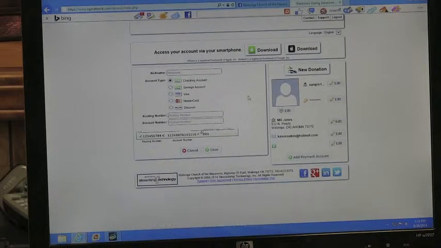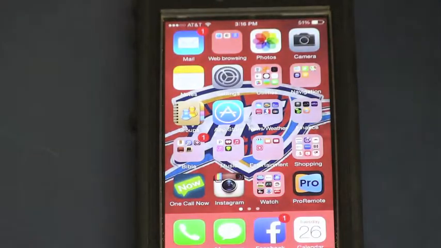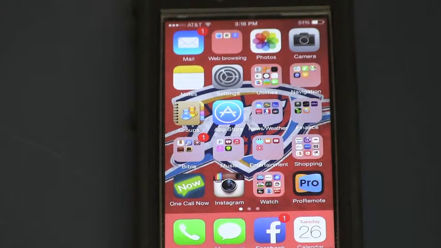If you notice right up here, it says access your account via your smartphone, and there's that right there. The next thing that I'd like to show you all is I have an iPhone 5 right here. Many of you can use an application that is not necessarily iPhone 5, but it can be an Android phone if you have that type of capability as well.